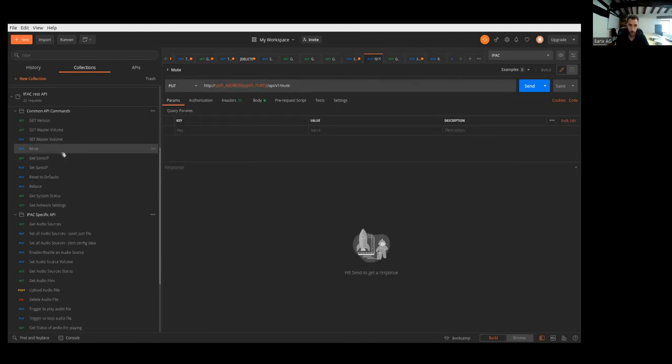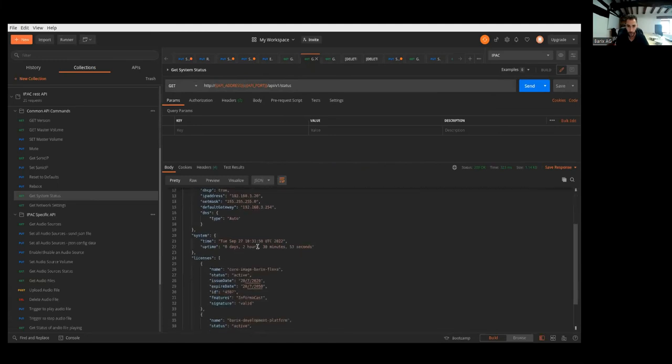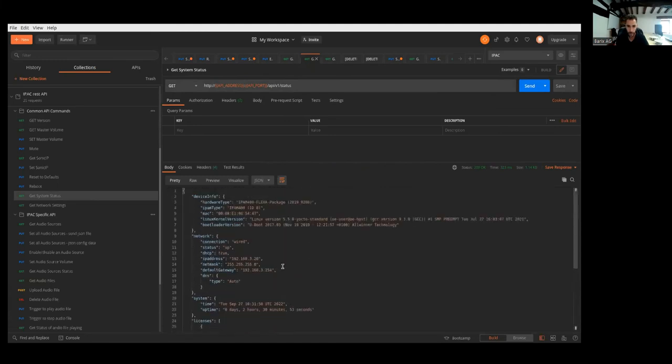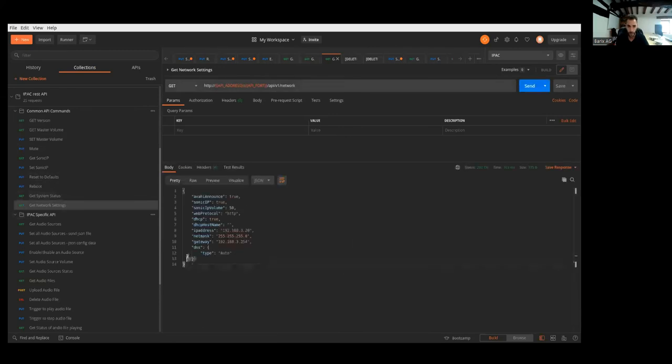We have the mute function. We can get the Sonic IP configuration, set the Sonic IP configuration. We can reset a device to defaults with this call. We can reboot a device. We can get system status information. And this is very useful because you can get pretty much all the information about the network, the licenses, and the device information. Or we may want to restrict the call only to the network settings. And in this case, the device replies only with the network settings.